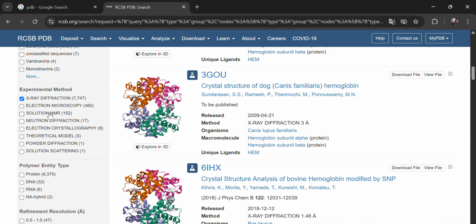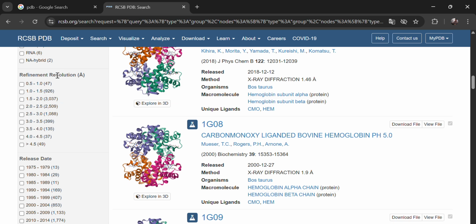Other methods are electron microscopy, solution NMR, neutron diffraction, electron crystallography. The theoretical model is also available; they have included theoretical models now, I think. We need only the X-ray diffraction method, which gives laboratory-validated structures that scientists will use for further research. Then you can go for resolution. Angstrom is the unit of resolution. You should choose 2 or less than 2, right?